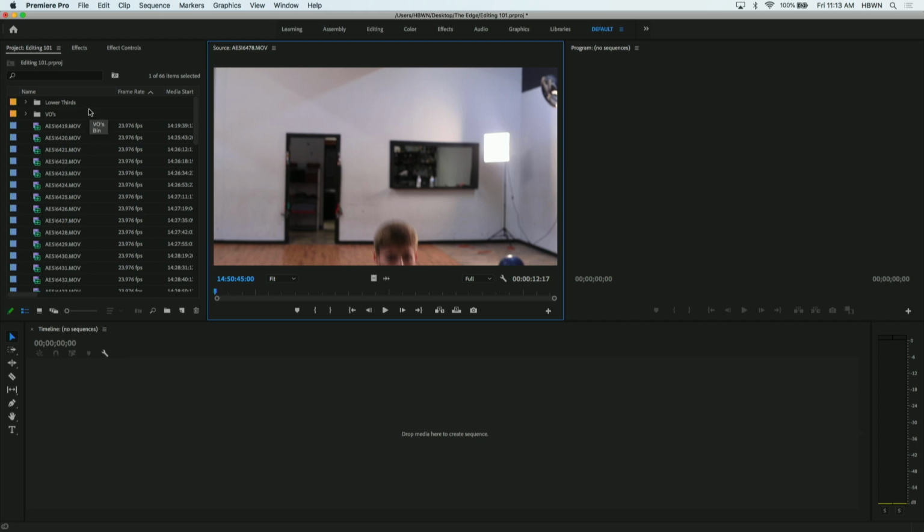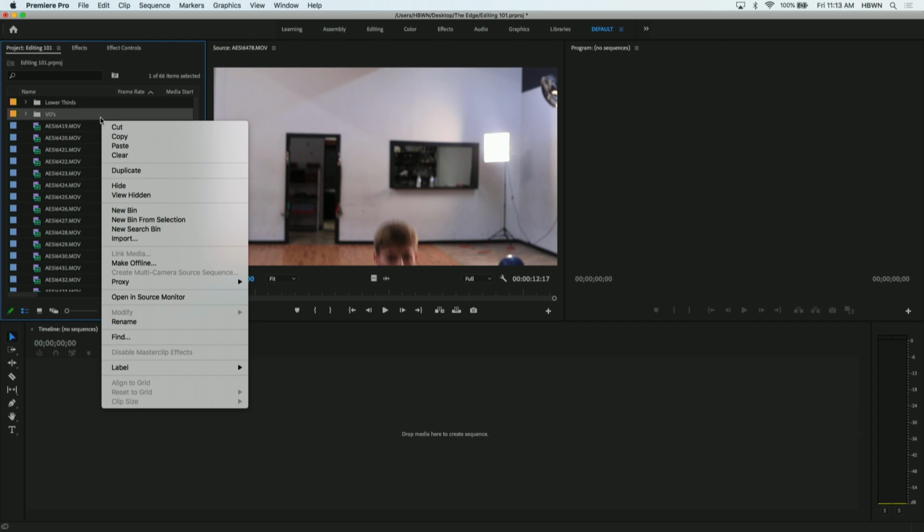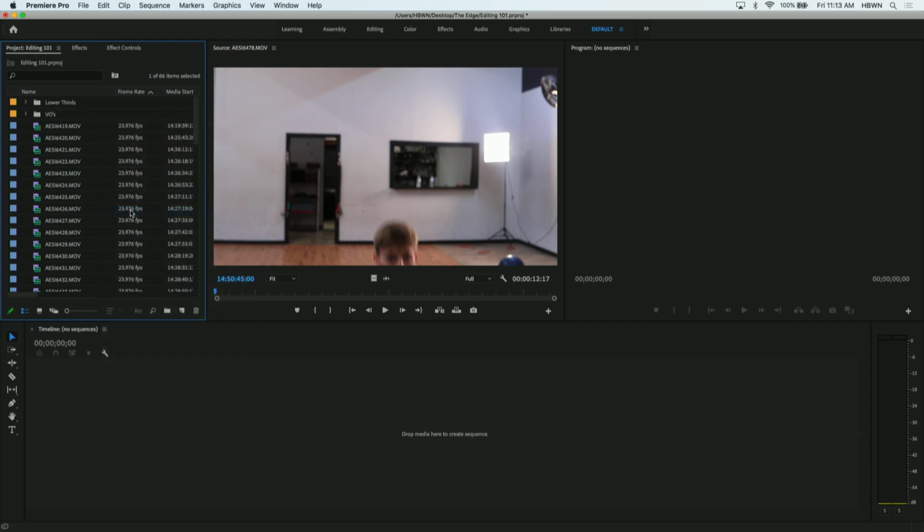So here's a little tip, a little piece of advice. What we're going to do is right click in your project window and go down to New Bin. Where'd it go? Did I click on it? There it is. For whatever reason, it stored it in the voiceovers. You can just drag these up and out, and there we go.